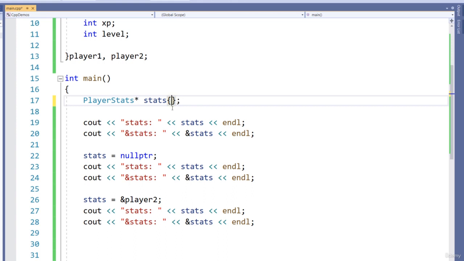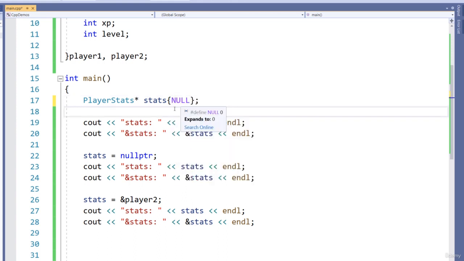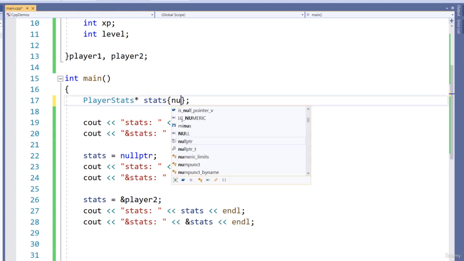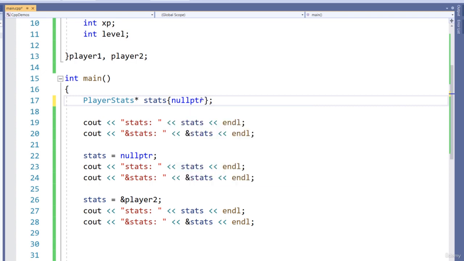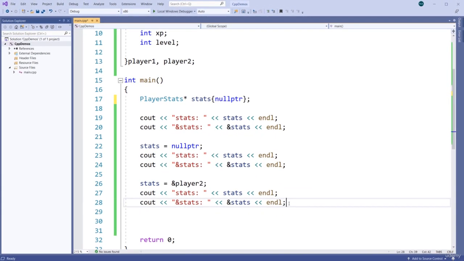Now what you can also do is use NULL. If I hover over this, you'll see we have a #define NULL 0. And that is a macro. Basically all this macro is going to do is replace this NULL here with 0. You can see it expands to 0. This is the same as doing 0 here. And it's not recommended to use that NULL macro anymore. Either use 0 or the new nullptr. Right, so that was just a bonus section on that.